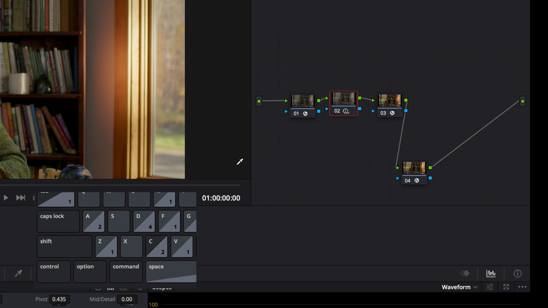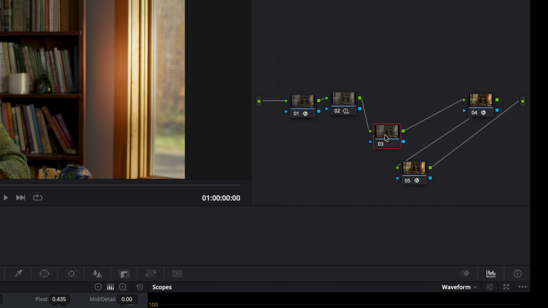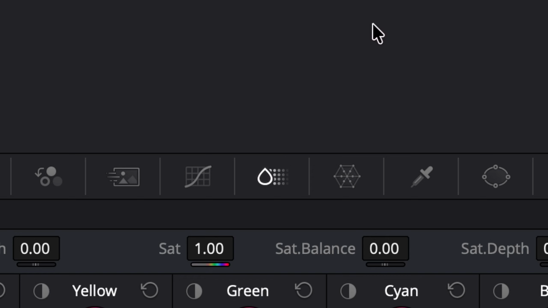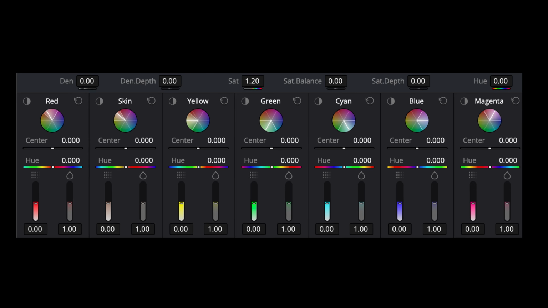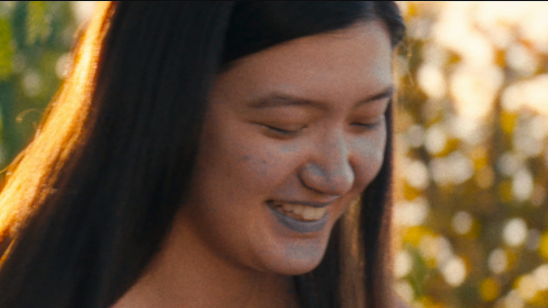Now you're going to add another node after the exposure adjustment node. This will be to adjust our saturation. Open the saturation tab and move the slider to adjust the saturation of the whole image. If you want to adjust specific colors in the image, you can do that, but sometimes it gets really splotchy.